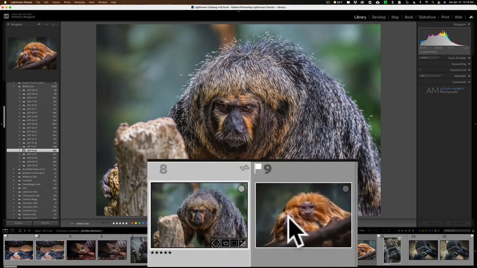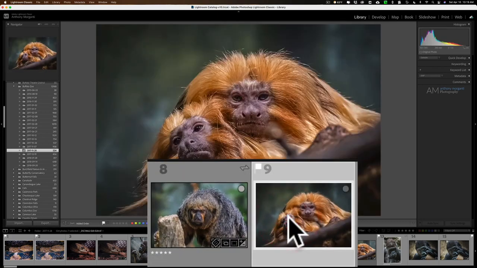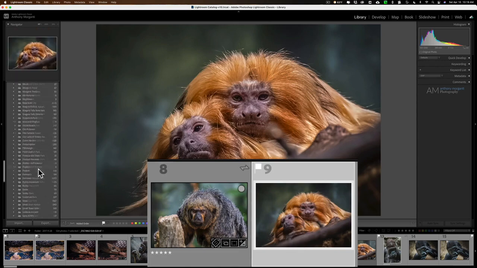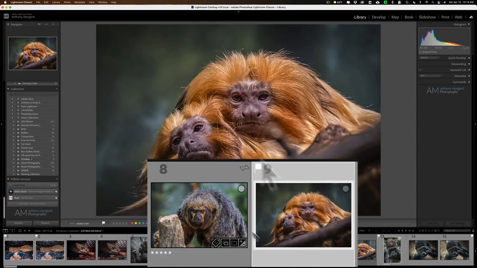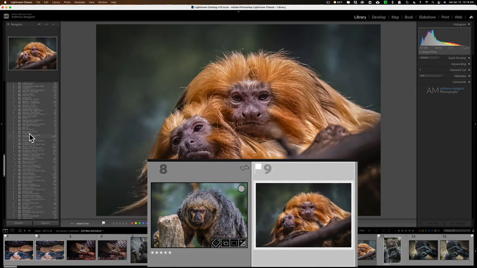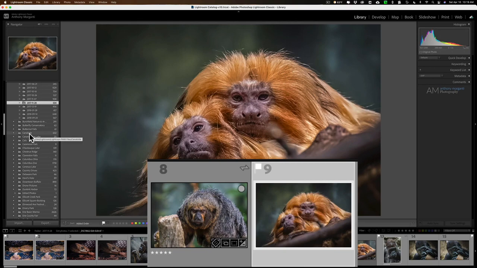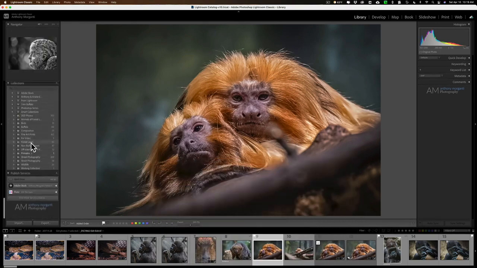Now, the image right next to it is an image that I want to have in my slideshow. I could go back to the collection down here and drag it into the collection, but a faster and easier way is, because we made this a targeted collection, all I need to do is click this little circle in the right-hand corner of the image. And when I do that, I'll go down to the collection.